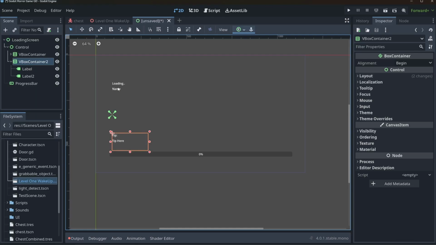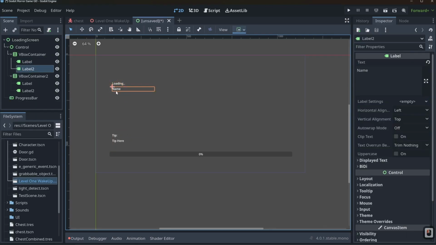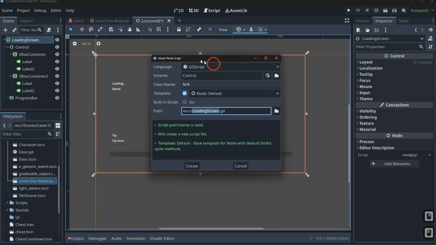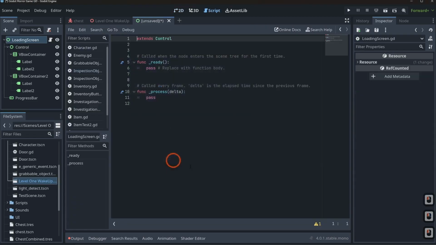So what we're going to do is have it display the name of the scene we're loading. And if we have any tips, we can put our tips here. Now, it's up to you guys on what kind of tips you want to put in here, but of course, we can burn that bridge when we get there. Now, what I'll do is I'll right-click my loading screen. I'm going to attach a script, and we're going to call it loadingscreen.gd, and we will click create.